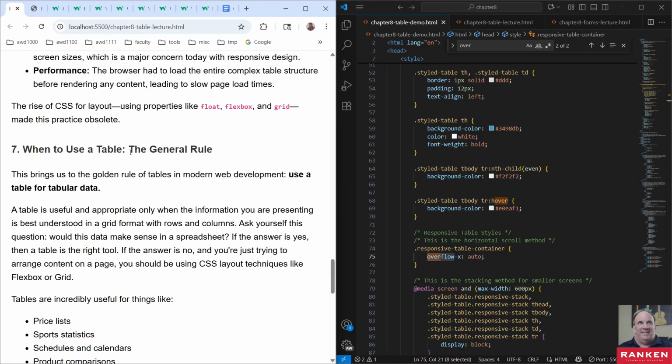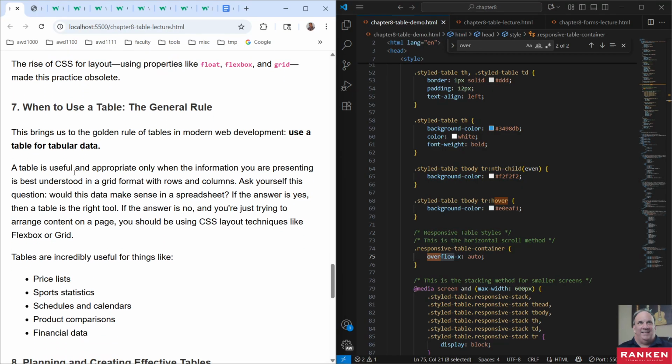So when to use a table? The general rule is to use a table for tabular data, right? A table is useful and appropriate only when the information you are presenting is best understood in a grid format with rows and columns. Like products, model numbers, prices, where they all associate with each other, right? Let's just say electronics, or something more specific like headphones, right?